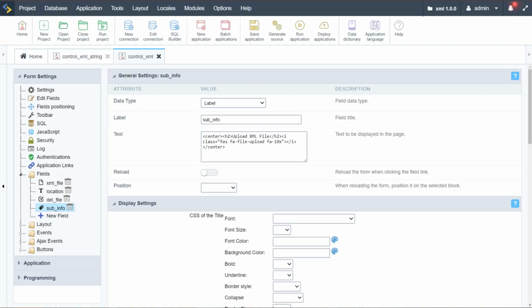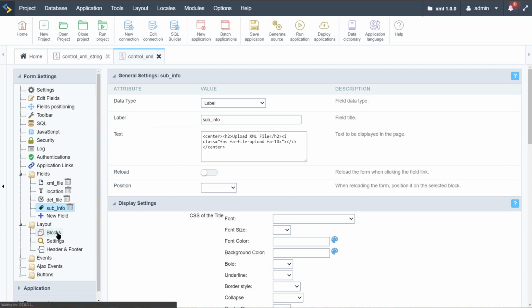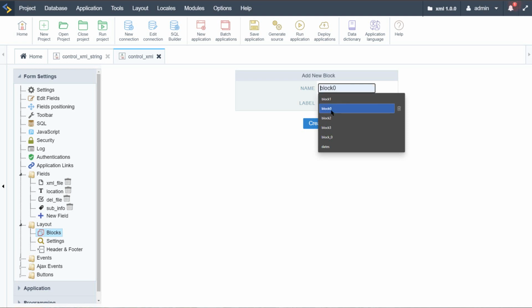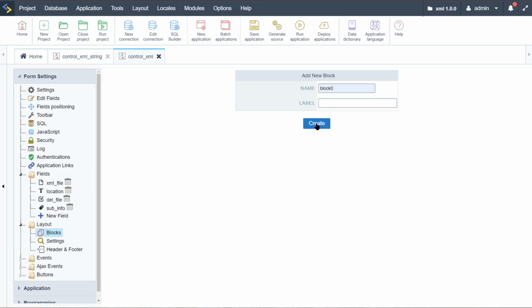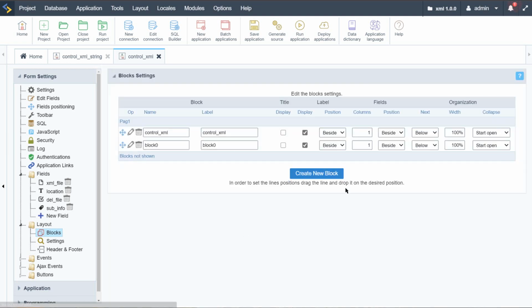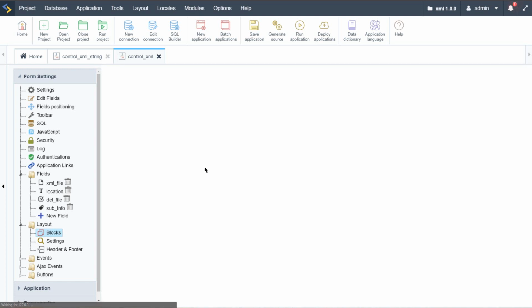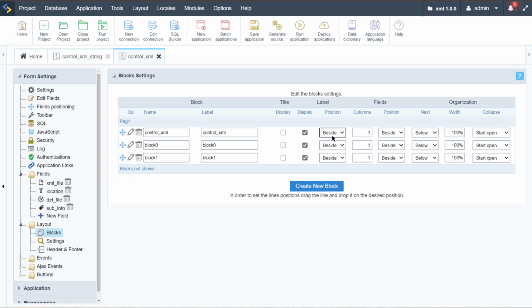Okay, so now we actually want to adjust the layout and change how this looks. So first of all, let's go to layout and blocks and create 2 new blocks. I have a habit of calling my blocks block 0, block 1, block 2. So I'll go ahead with that, block 0 and block 1. Okay, so the top one, I'm going to change this one to above. I'm going to leave it as 1. And the next item, which would be beside. And then we're going to change the width of this to 60%.